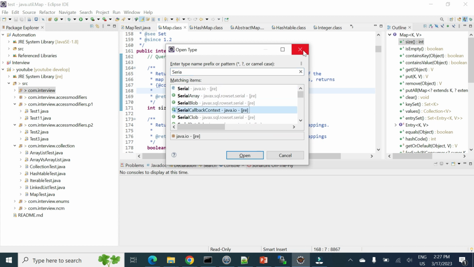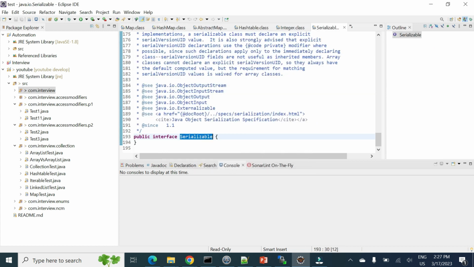the serial callback context. This is one, serializable. This is one interface. So this same convention is also followed.